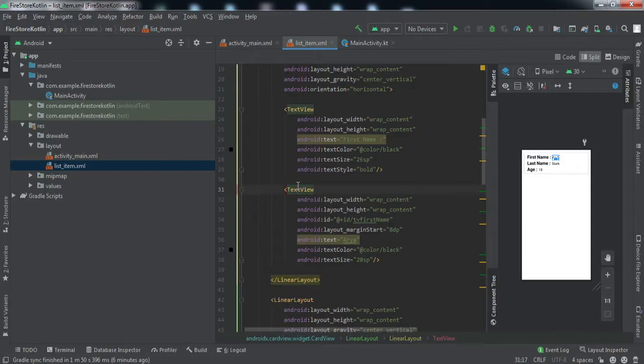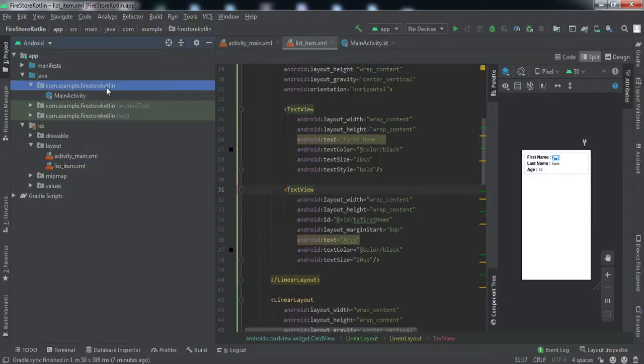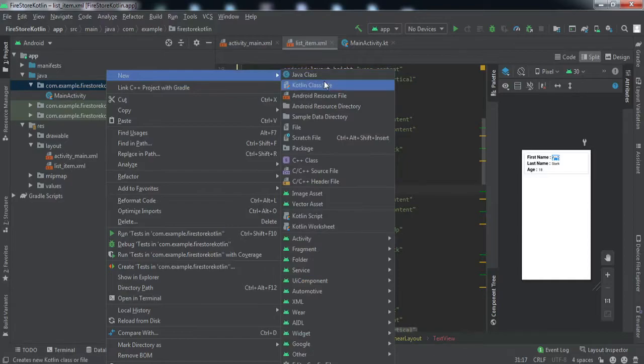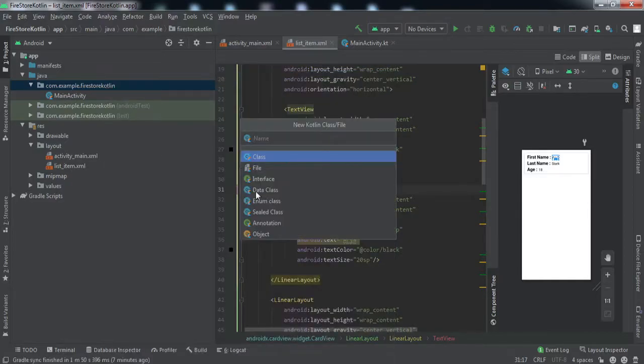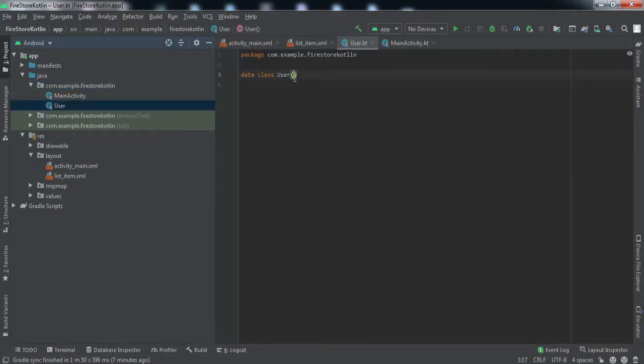Now we'll just go to the backend code. So the very first thing we are going to do is we are going to create a user class which will store the data. Okay, let me create a Kotlin class here. So this class will contain the data of the user. For example, in my case, first name, last name, and the age. So click on data class and we'll just name it as User. And inside the constructor, just define the variables.